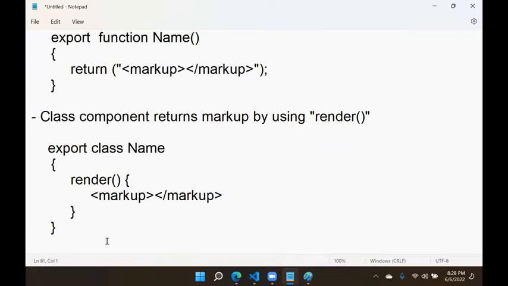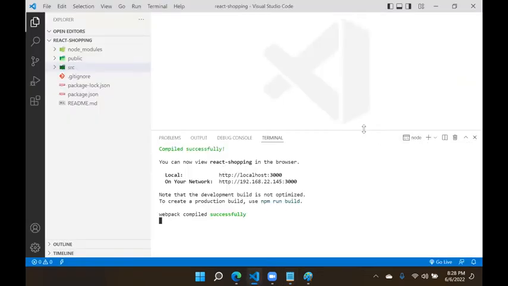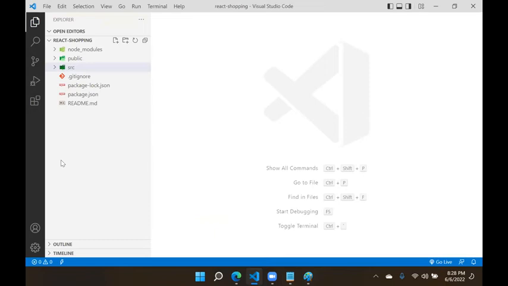Now the question is, how do we access this component and use it? First, let's design a component with all these things. You learned all the basic rules, so let's design a component with all these. Let's go to the project now. In the project, first step.